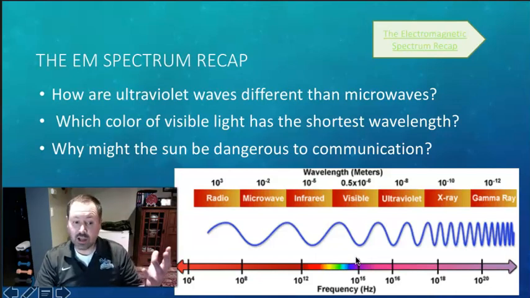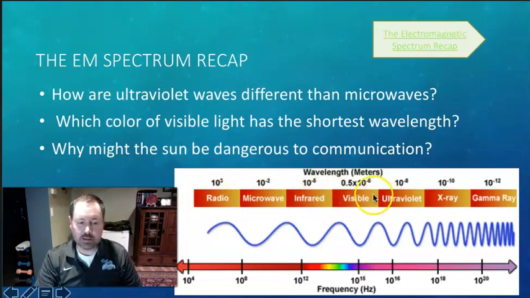Why might the sun be dangerous to communication? The sun gives off all these things, the radio, microwave, infrared, visible, and we communicate with microwaves. We communicate with radio waves. And if the sun is interacting with that, that can be kind of dangerous.